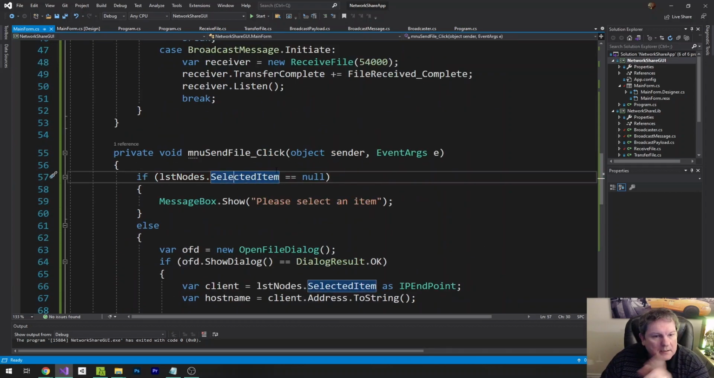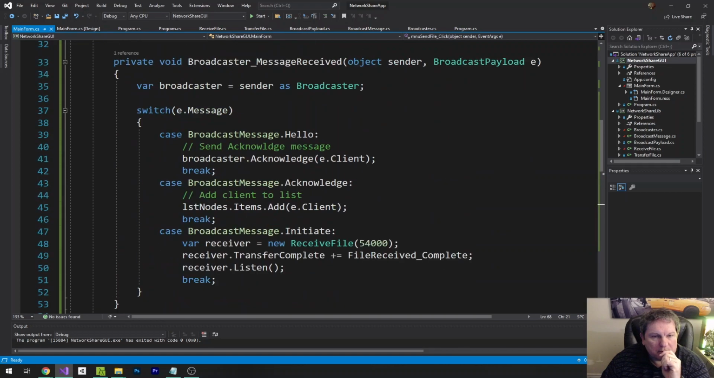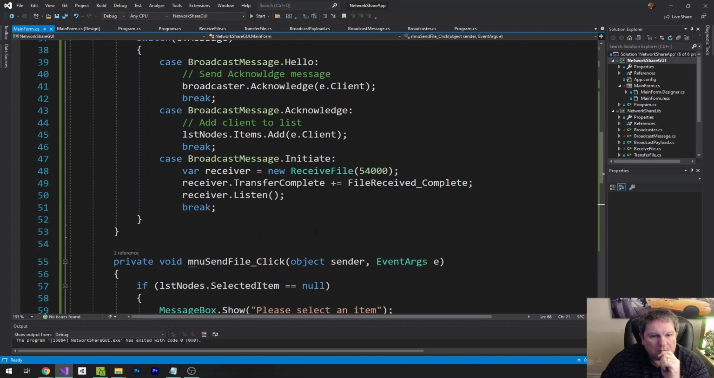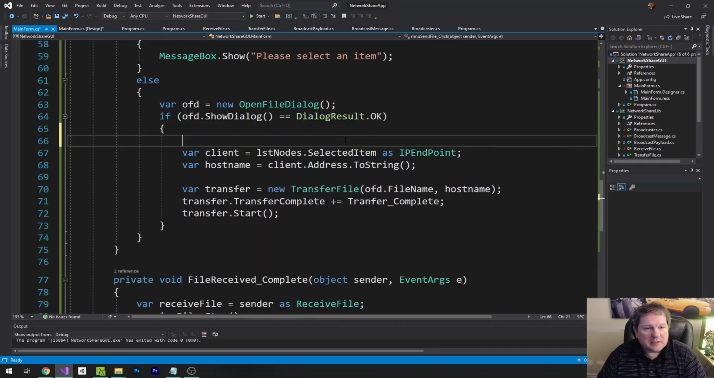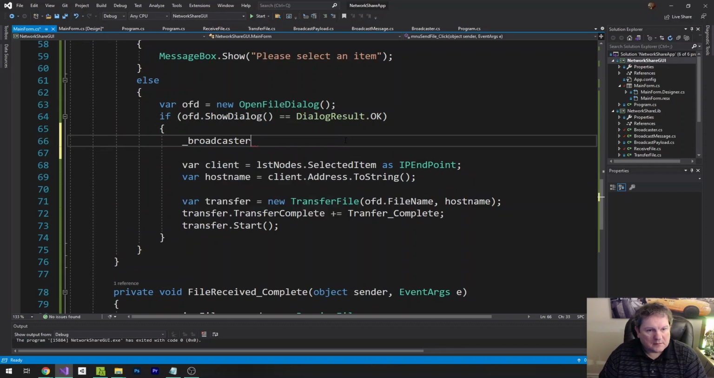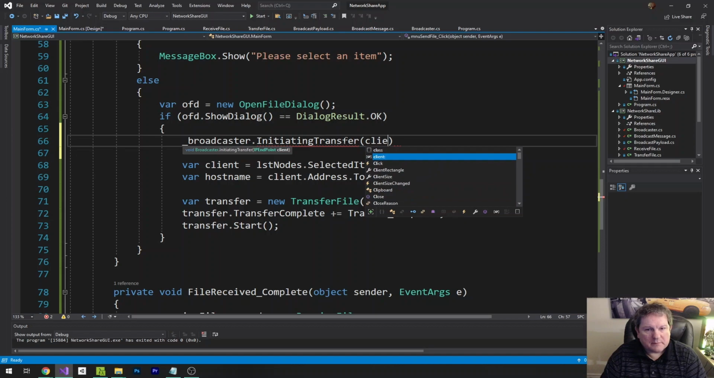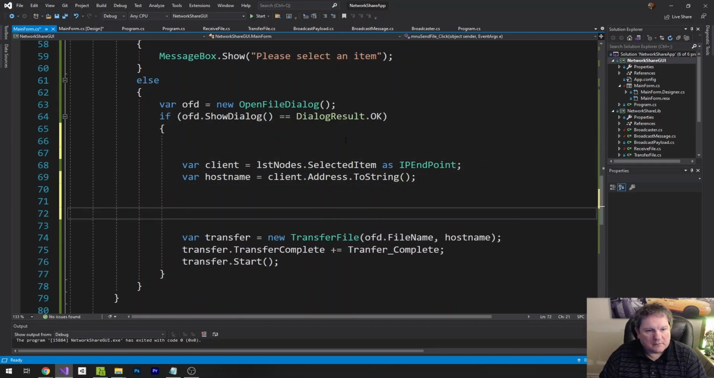And then when we send the file across, before we do that, we want to make sure that people know that we're sending it. So we need to do broadcaster dot initiating transfer, and then the client is going to be client. So we need to have that under here. Oh, darn it.